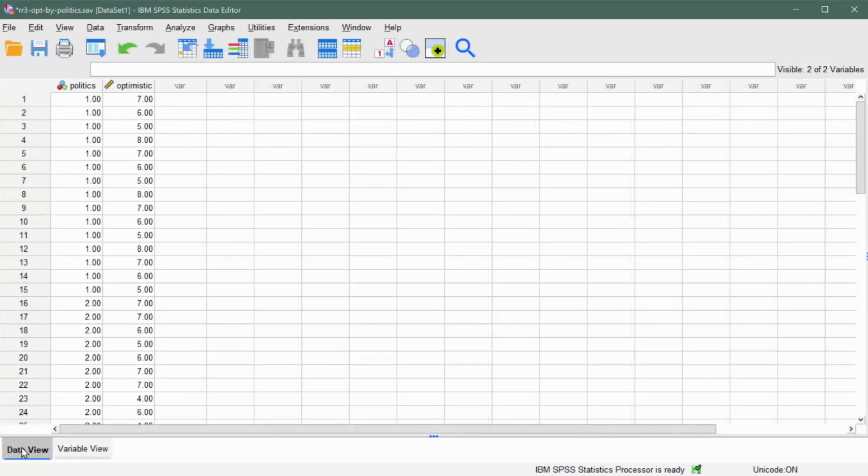Here's my data file. I've already entered all of my data. So you can see that I have 15 pieces of data entered for the Democrats, 15 pieces of data entered for the Republicans, and 15 pieces of data entered for the independents. So I have 45 lines of data overall.